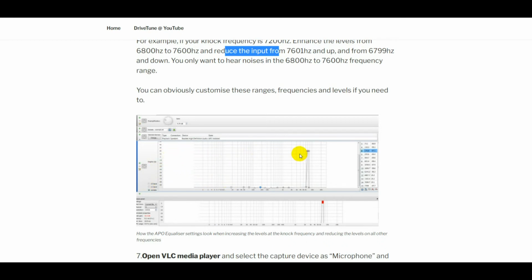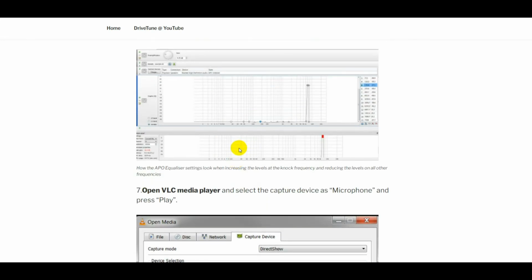This is a 0, and I've just reduced all the frequencies that are not the knock frequencies, basically everything below 6,800 hertz. And I've done the same for all other frequencies above 7,600 hertz. And I've just enhanced a little bit 6,800 to 7,600, which is this bit here, just to make them a bit louder. So the only thing that we're going to be hearing now from that knock sensor are noises that are in the same frequency as engine knock.